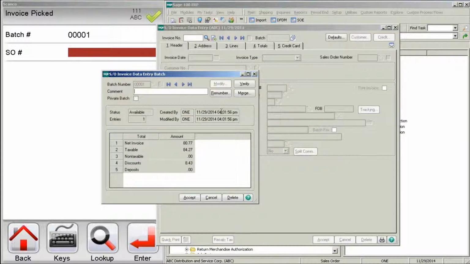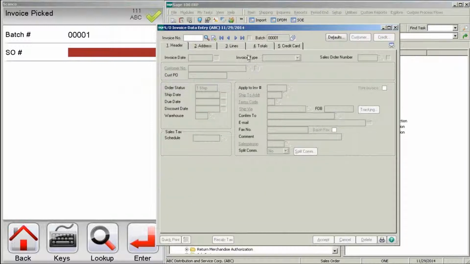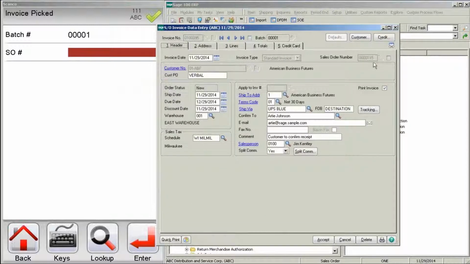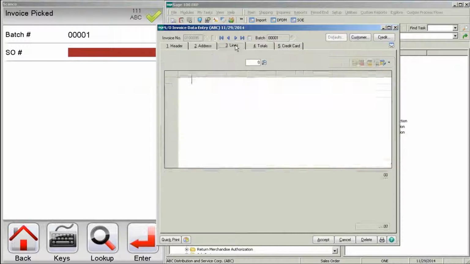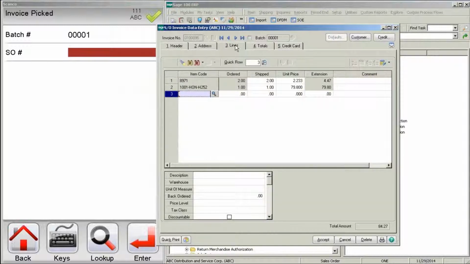I will enter my batch number, and here is the order I picked and invoiced. On the Lines tab, I will see all the items and quantities shipped. I can also review the distribution level information.